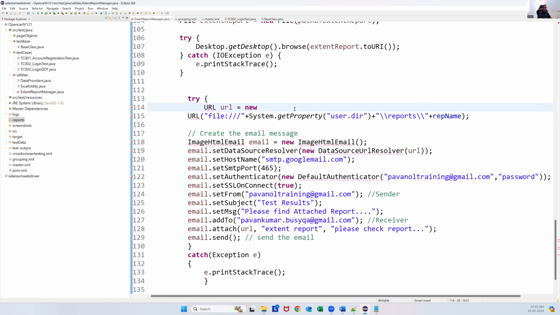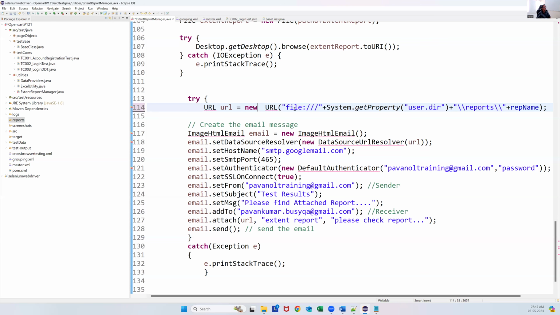So for that, first we need to get the report. We already have a report in the reports folder, right? In which format? .html format. So we will open that in the browser. Here we need to convert that path into URL format.